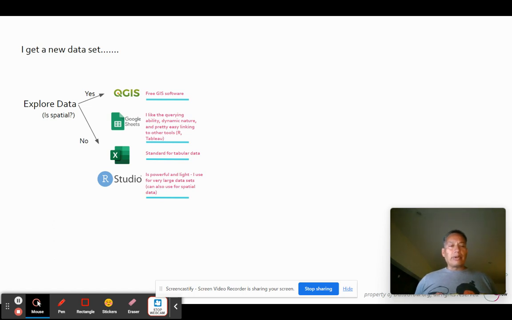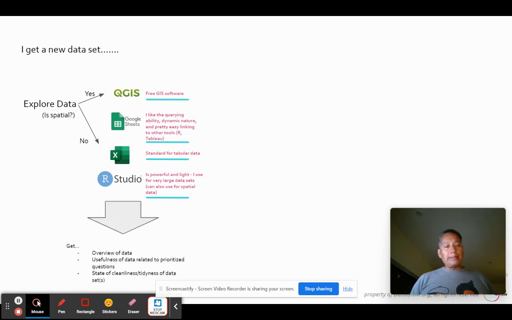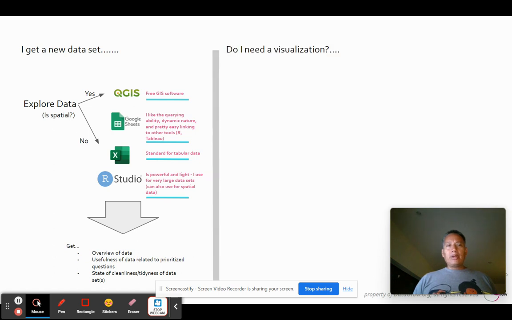And as I said before, there's this package in there called RSpatial, which allows map creation and data manipulation of shapefiles and things like that. So, what I get from this data exploration is an overview of the data, the usefulness of the data related to prioritized questions, and how clean it is. How much more work am I going to have to do? Am I going to have to spend a lot of time cleaning it, or is it pretty useful as it is?